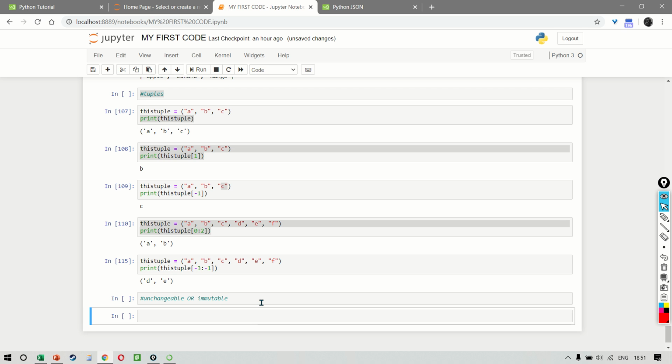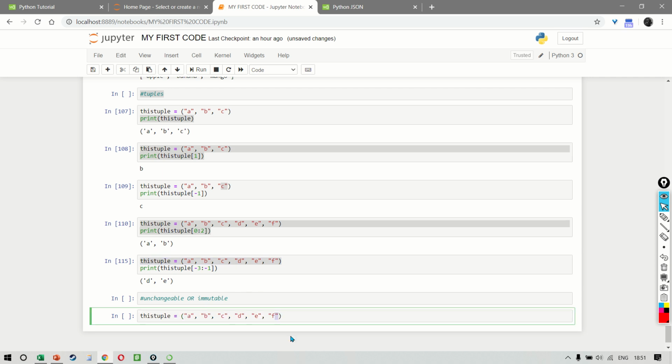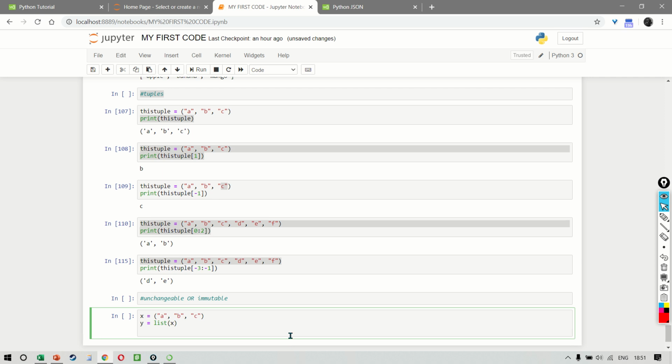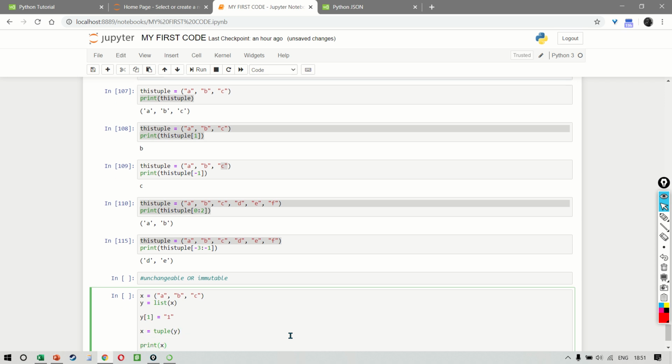But there is a workaround. Let's say our values were like this. I'm just keeping 3 values for simplicity, and let's call this X. And if we say Y is equal to list of X, what we're doing is converting the tuple into a list. Now we can use Y[1] is equal to, let's say, the number 1, and then we convert it back. So we say that X is equal to tuple of Y, and then we say print X.